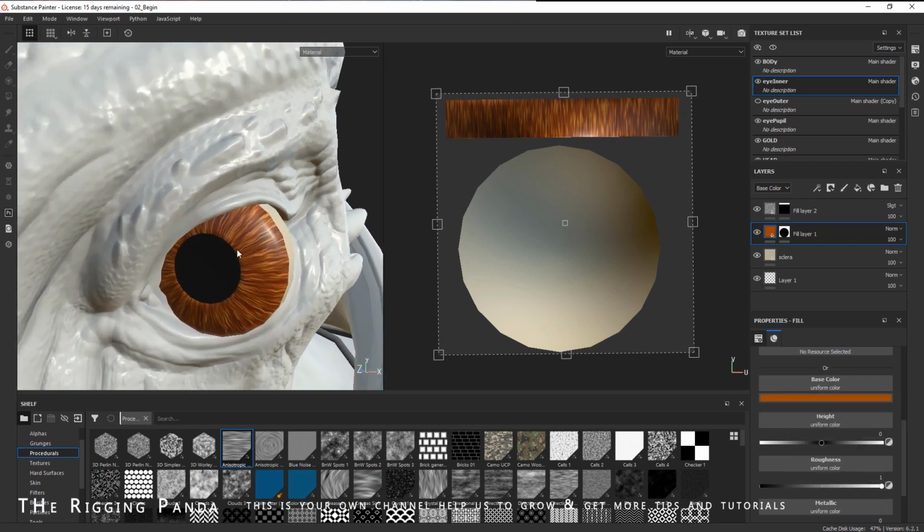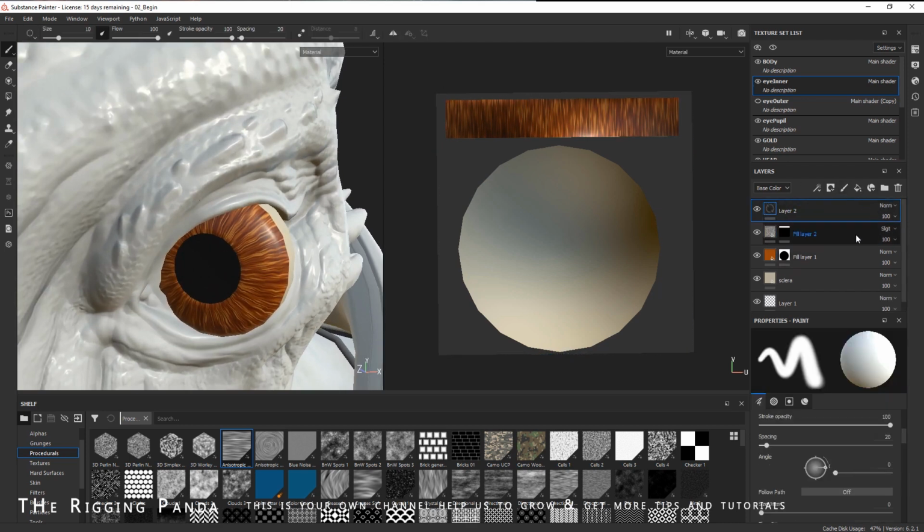All right. Now I want to add some shading here. And so I'm going to go in and create a new paint layer this time.